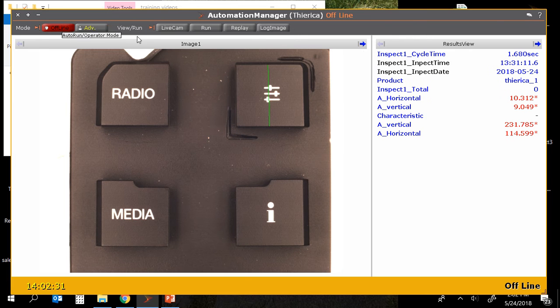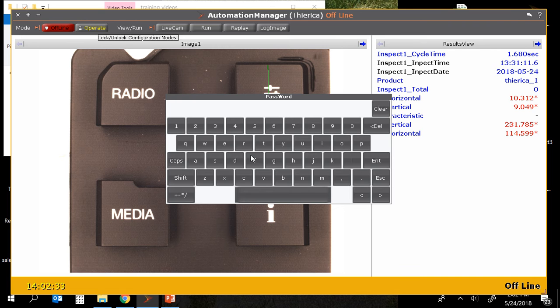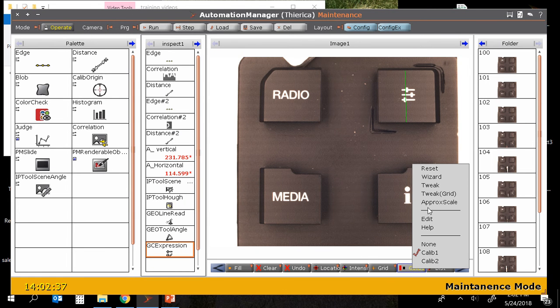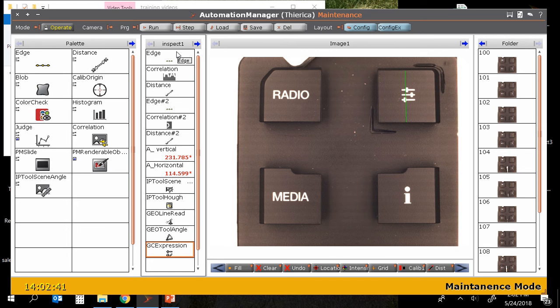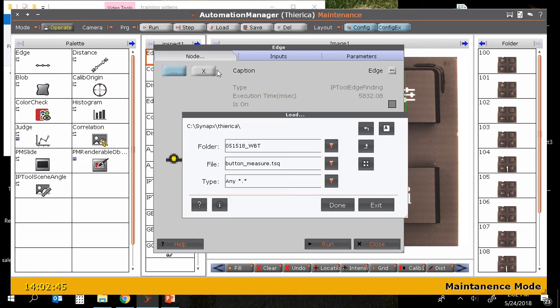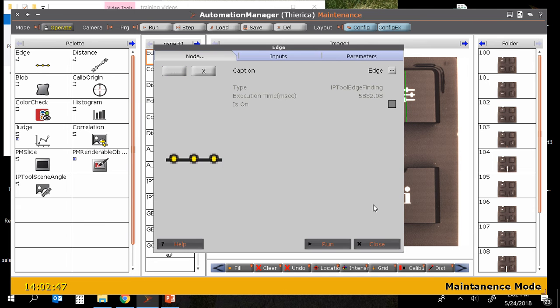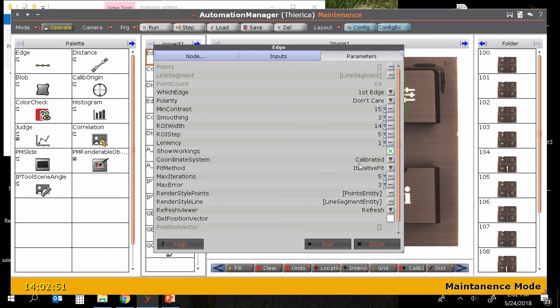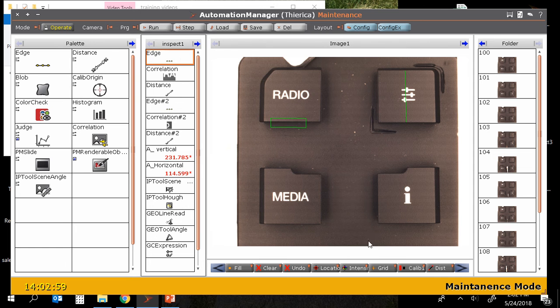The last piece, so after we've done a calibration, which is pretty much right here, right click, wizard, okay? The last piece is if you are on your tool and you hit edit, what you have to do is your parameters, your coordinate system has to be then calibrated. If it's not calibrated, then you're not going to be using the calibrated piece.